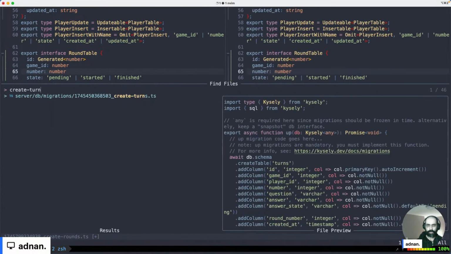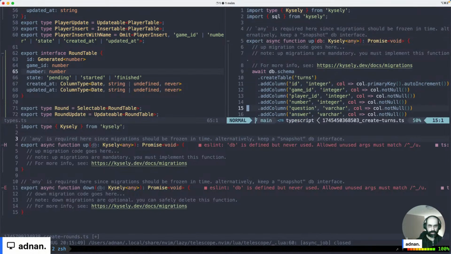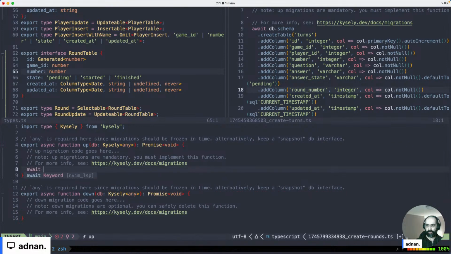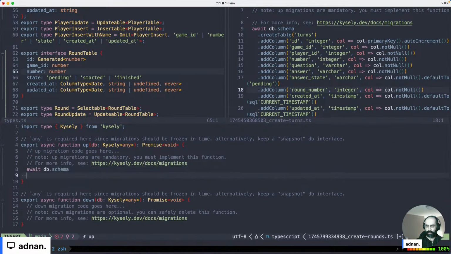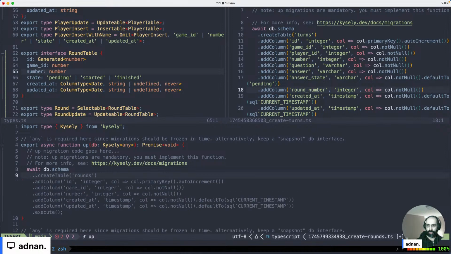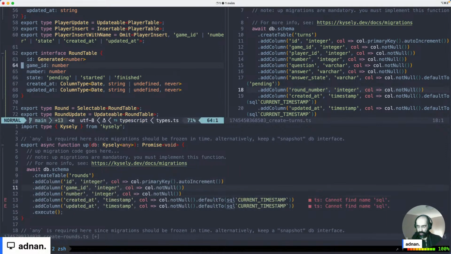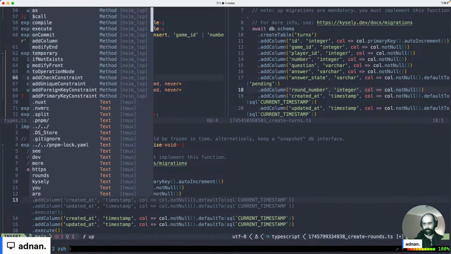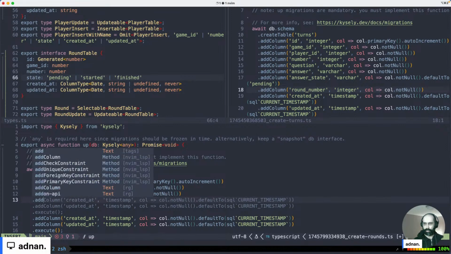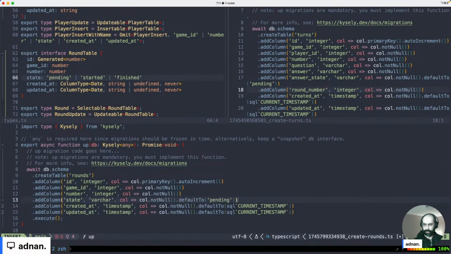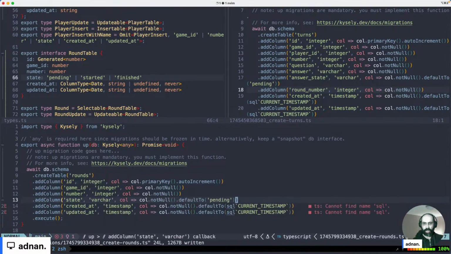I'll just open create turns or what have you. So I have some reference here, both for myself and for my friend AI. Will it know? It knows to do this. So we'll accept that. Let me just accept the whole thing and just verify. So it has a game ID number and it's just missing state. So add column state. And it defaults to pending. That's fine.